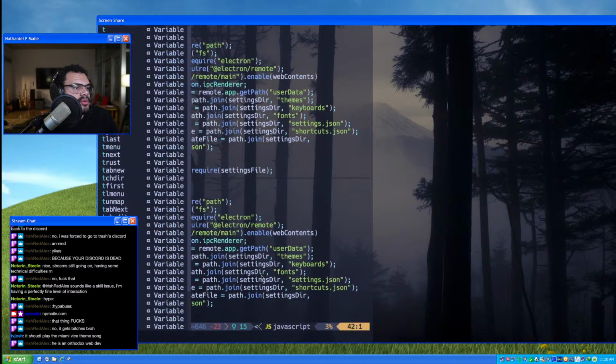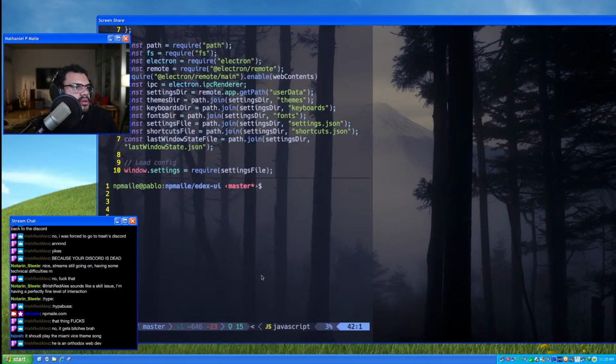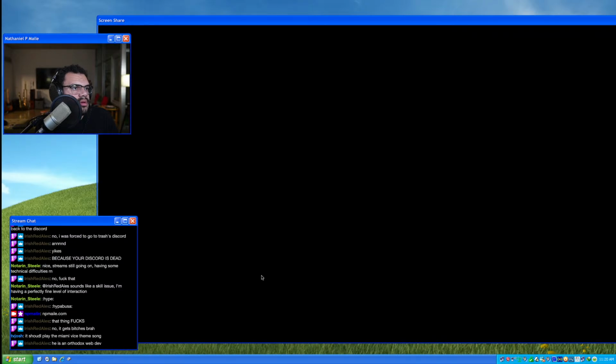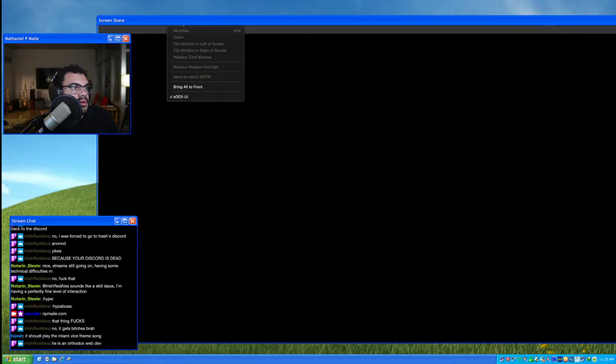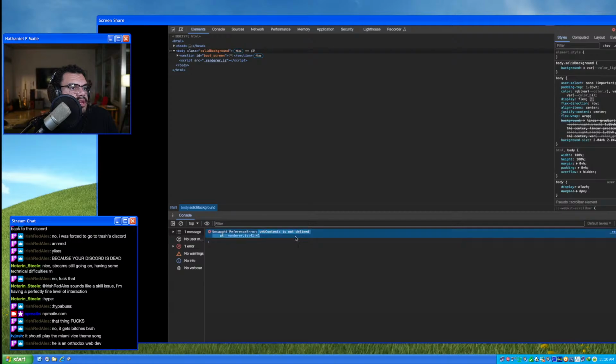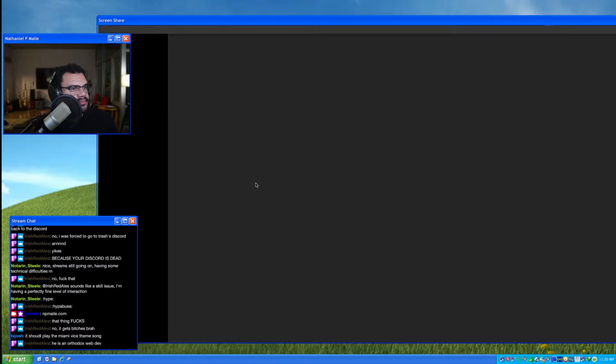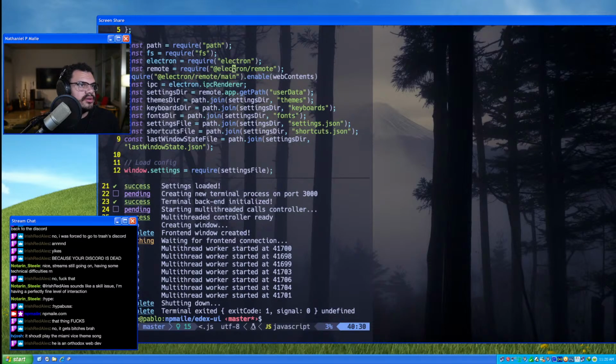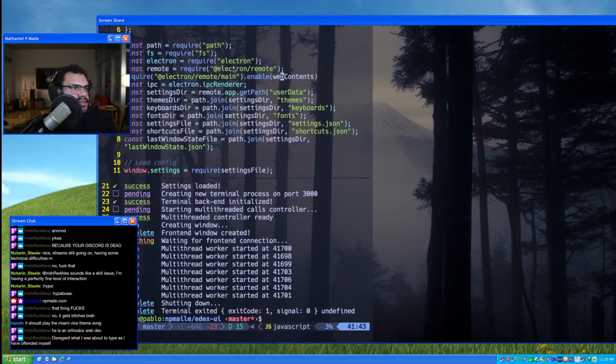Yeah, let's split this window, open up a terminal, npm run start. Developer tools. Web contents is not defined at render.js 41. Thought this might happen. So we need this web contents thing to exist. So where do you get web contents from?